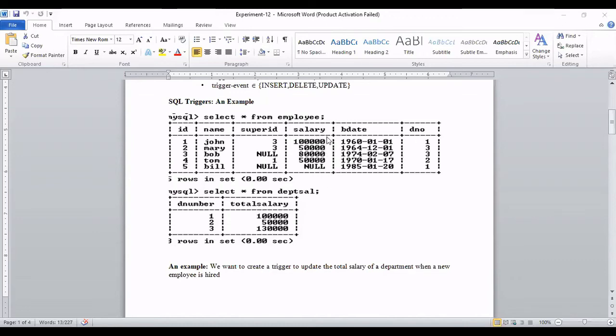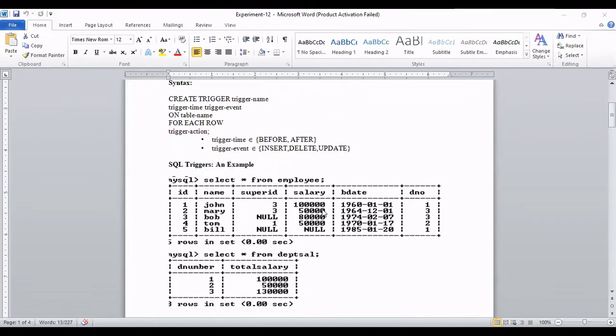Sorry, update the existing record. Whenever you delete the existing record, the salary will be affected up to the corresponding table. Which table? The department salary table. So that's why we are writing the trigger.